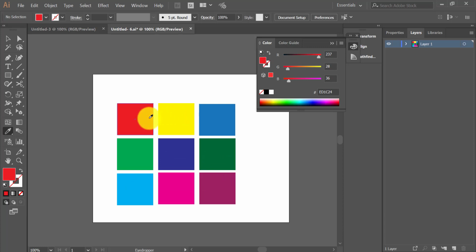As I click on the red color, it is taking the red color. How will you be able to know? The red is 237. As you select the red, yellow color, you can see this is changing as you are picking a color, and the color bar is changing instantly.